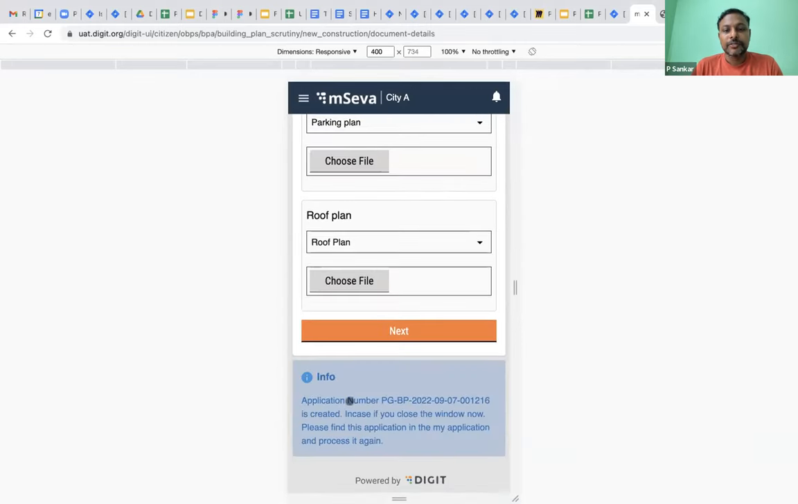Okay. So now at this moment, you can see there is an info at the bottom of the page, which says application number got generated. After the owner info is added, an application number got generated. At this juncture, you can close the window. If there is an internet outage or you have some other work, you can close the window. What will happen is this application and reference will come in the My Applications of the citizen info that is entered in the previous screen.